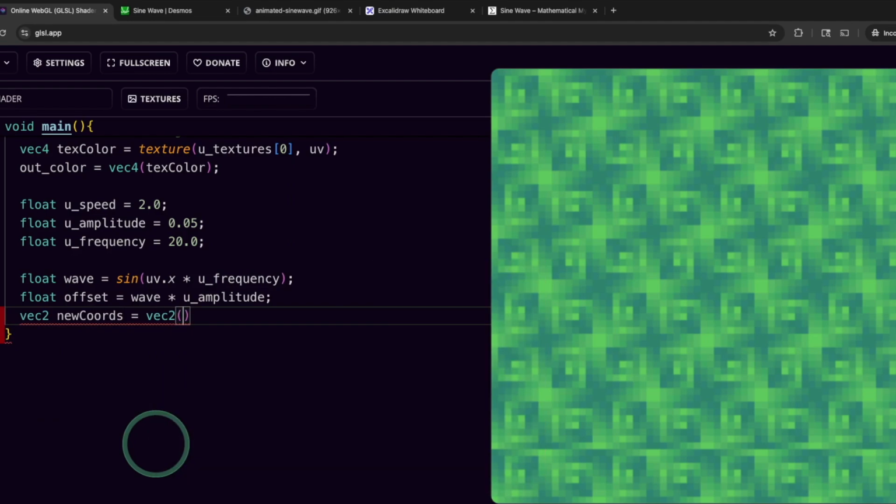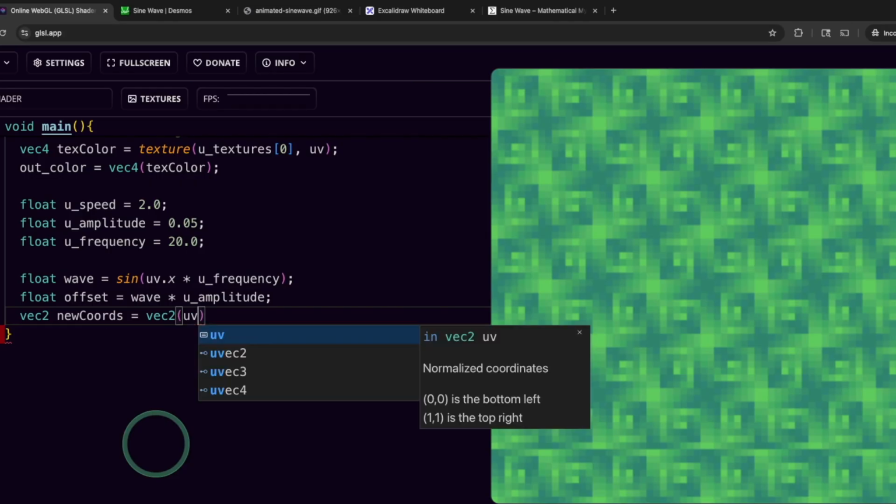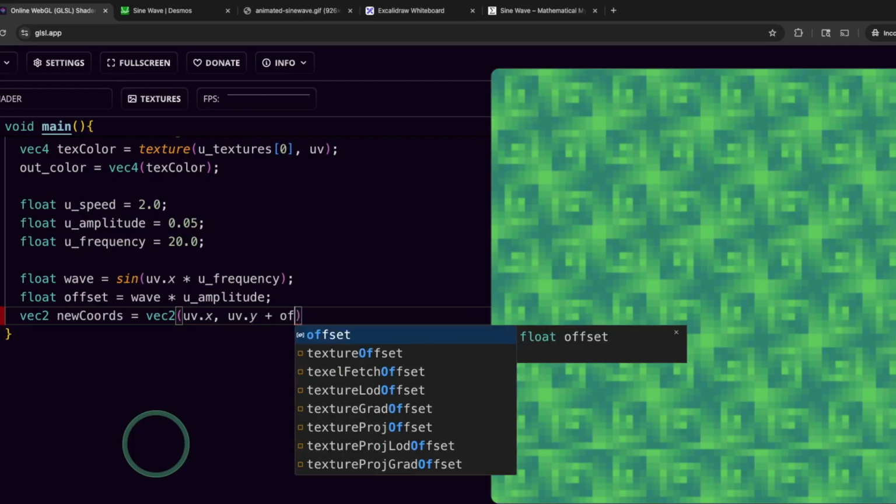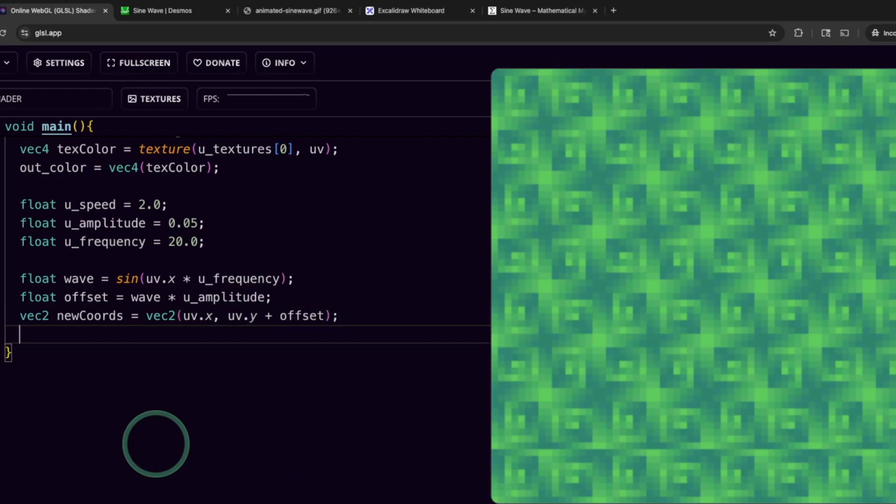Now for our vec2, since we only want to shift our pixels in our column, we want to keep our original x value. So we're going to do our UV.x. And for our y value, we're going to take our original value, and we want to add in our offset value.